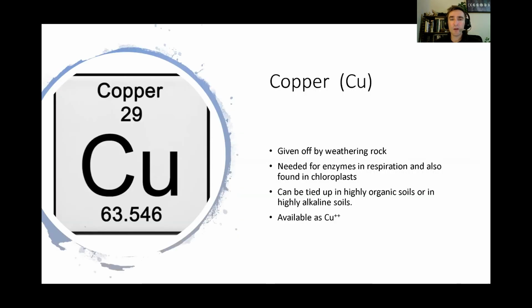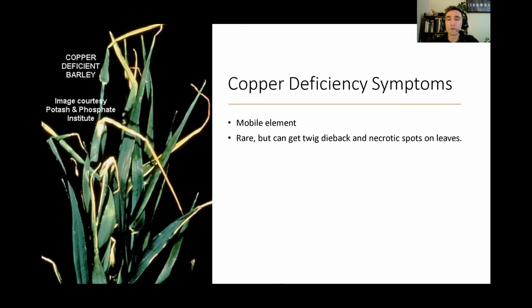Now let's talk about copper. Copper is given off by rock during the process of weathering as well. It too is needed for enzymes and respiration, and is found in the chloroplasts. And just like our others, it can be tied up in highly alkaline soils. Copper is a mobile element, but deficiency is very rare.